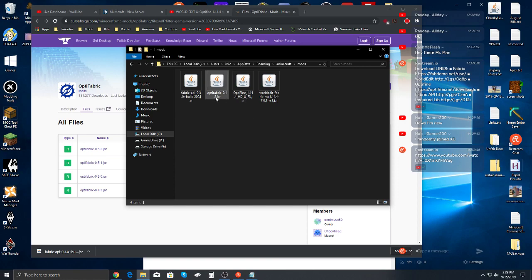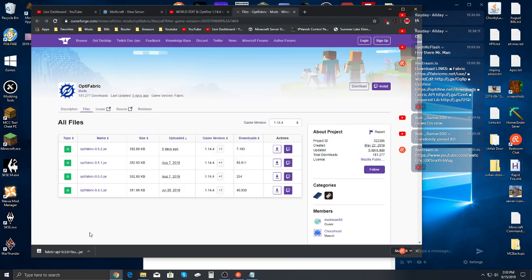So the OptiFabric that we need is the 0.4.3. So it's this one here. Now I'm not 100% sure, but I do think that after we're done here, I'm going to see if I can update to the 0.5.2 OptiFabric. But I know the one I'm using right now works, so go ahead and download the 0.4.3. And we'll do the same thing.